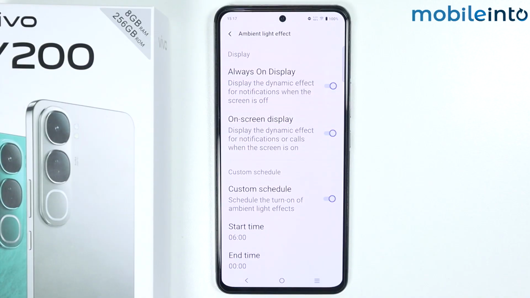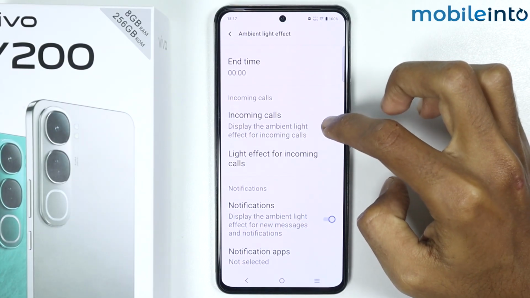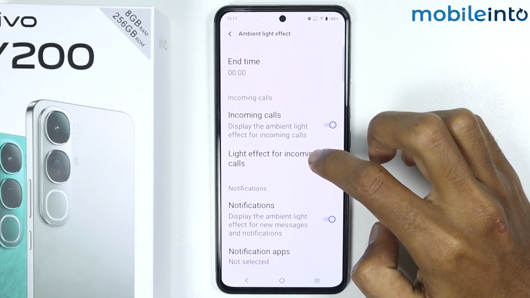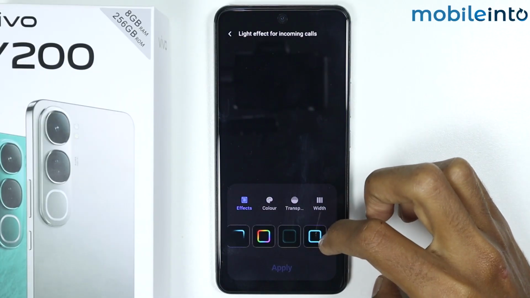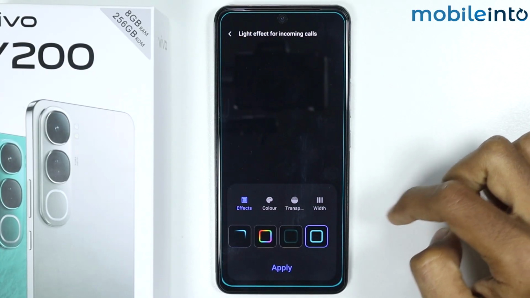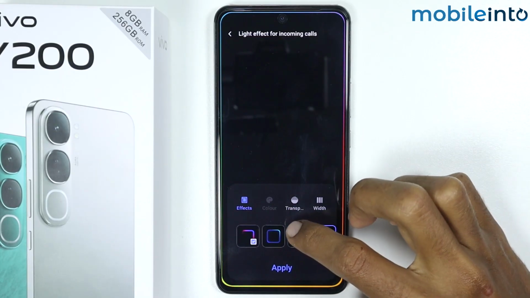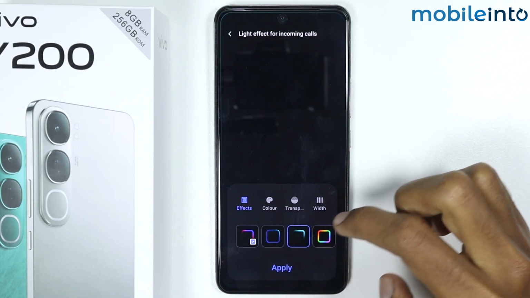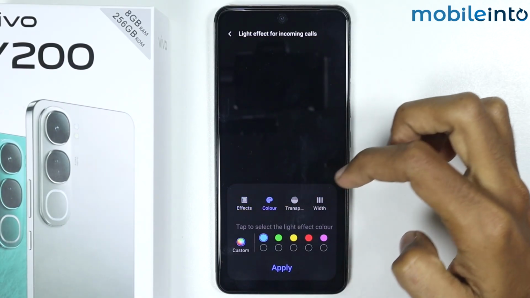Now just scroll down and make sure you enable incoming calls. Now just tap on light effects for incoming calls, and from here just select the light effect you like. Just like that.